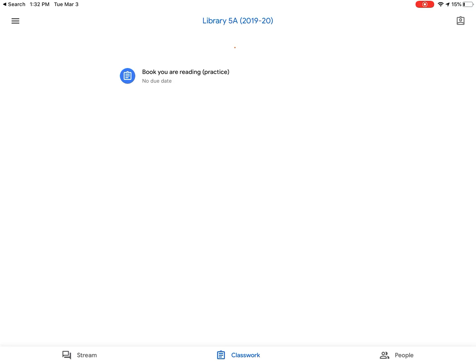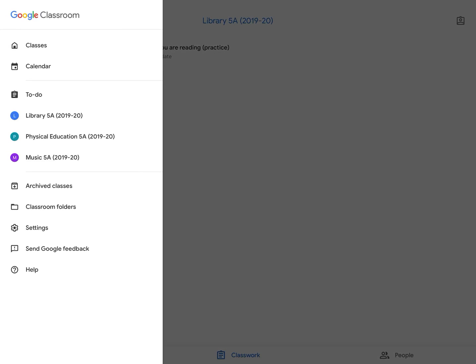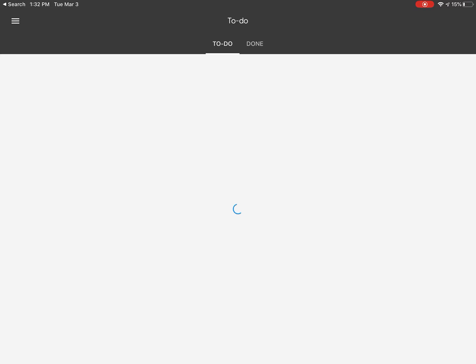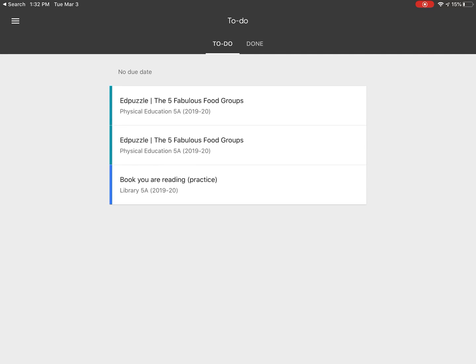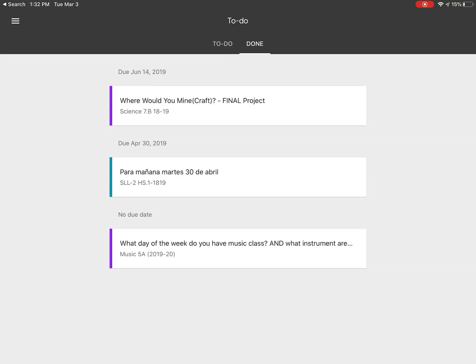I can see that it's in blue, which means it's not finished yet and I need to still do it. Again, if you click on the left-hand side where you see the three lines or like a stack of pancakes, you can click on the To Do button and you'll see all the jobs you have to do for your classes. I can see I have three assignments that I'm still not done with. And if I click on the Done tab, I can see that I've done three things already.